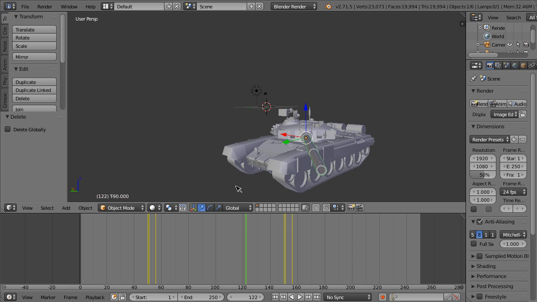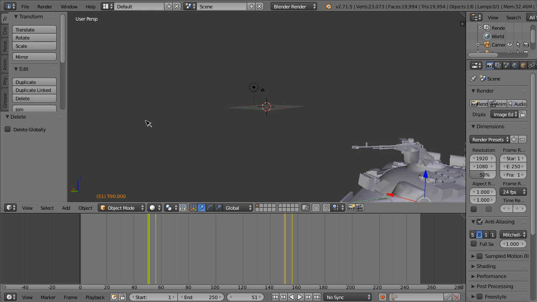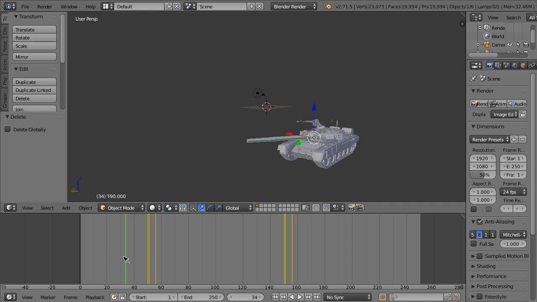So what we're gonna do is add a muzzle flare to that. Muzzle flare, muzzle flash, whatever you want to call it, to make this just look awesome. That's all I can say.